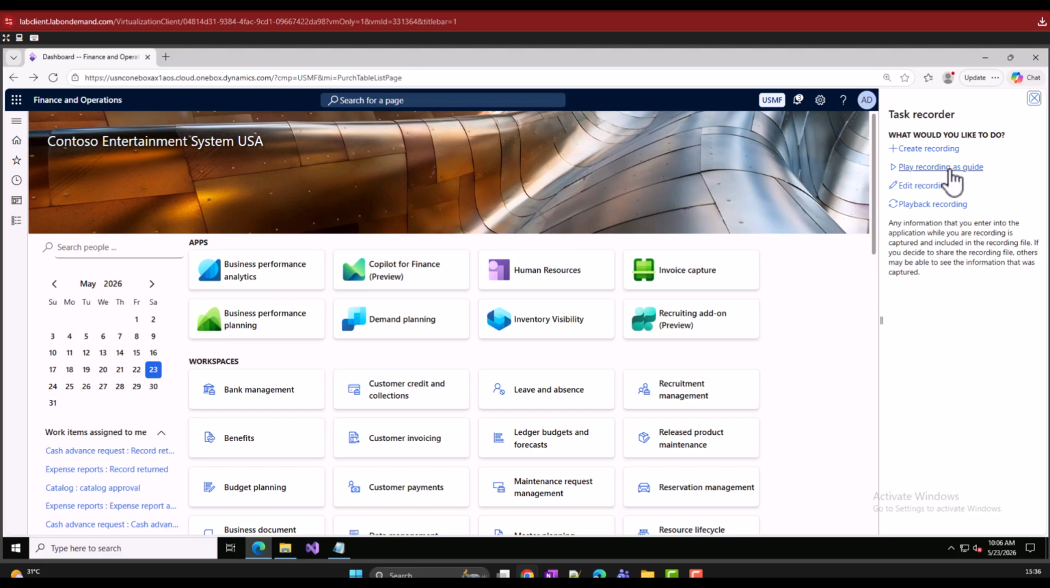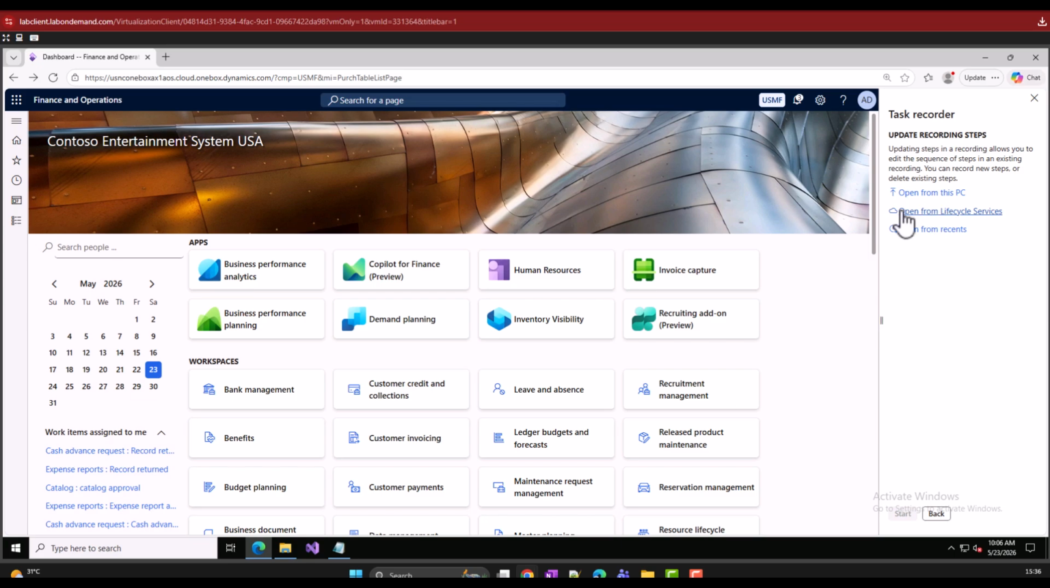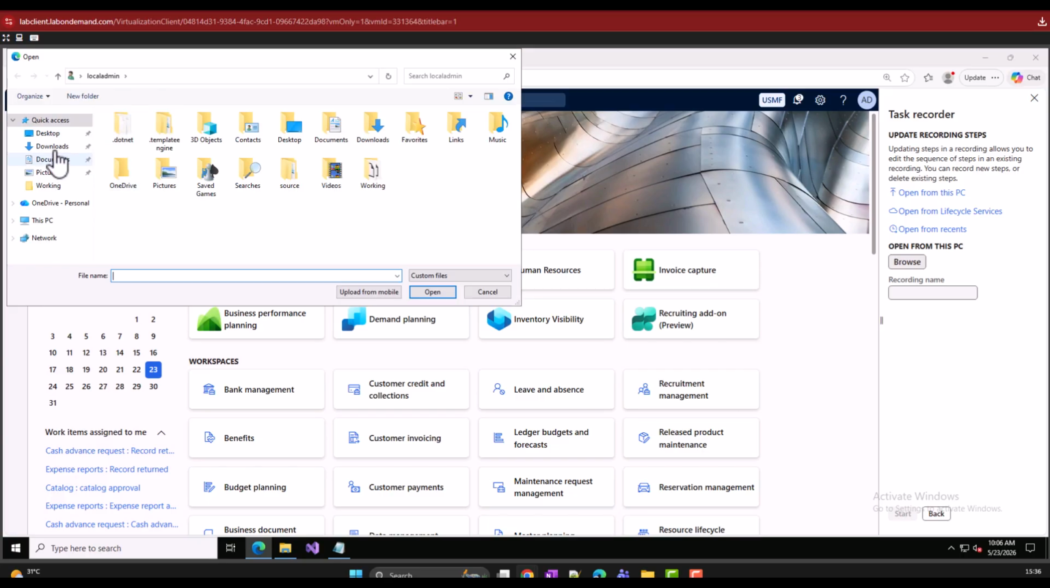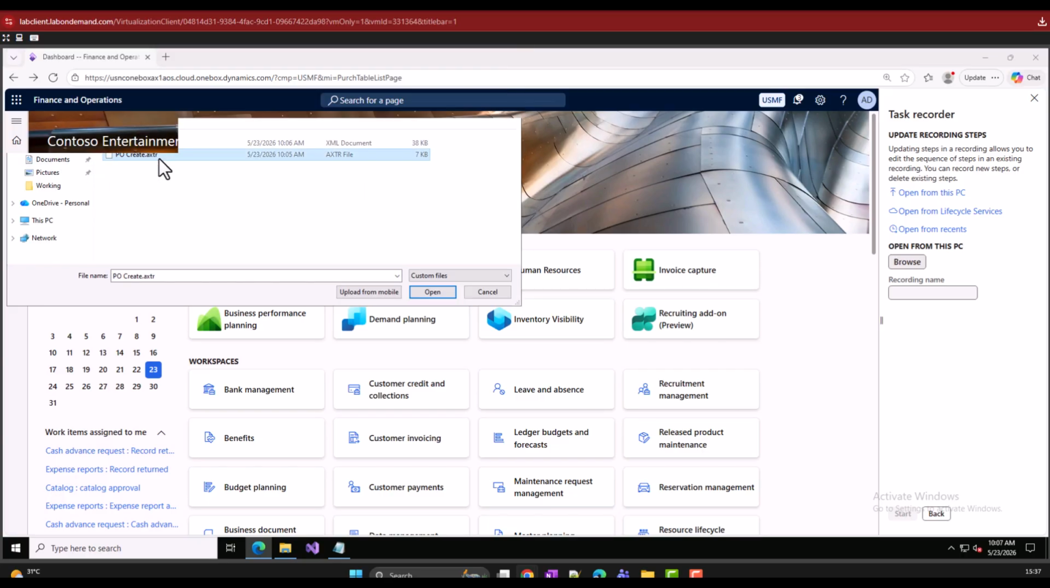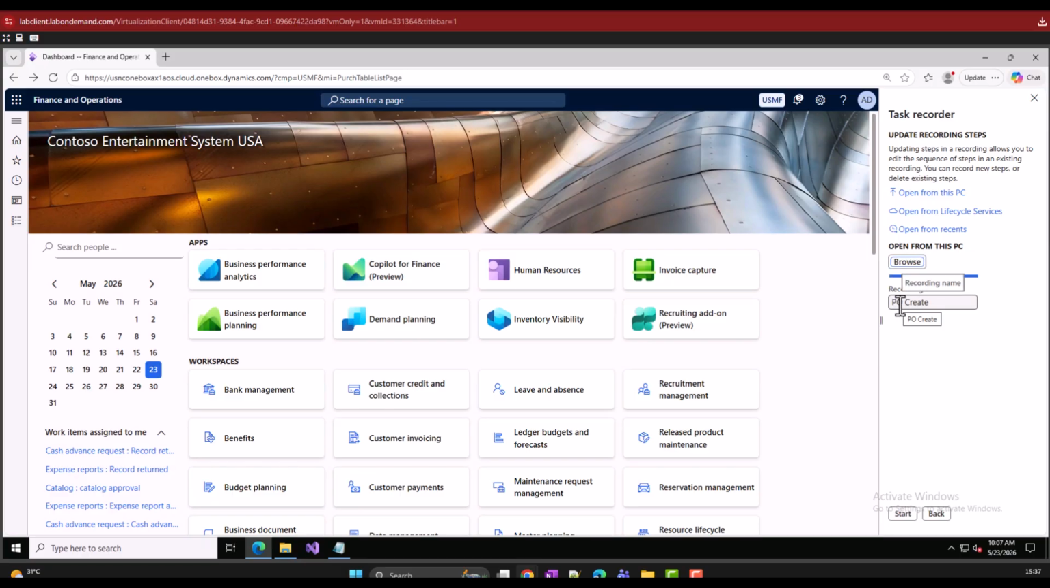Now I can either play it as a guide, which I will show you later as well, or I can edit that recording. Let's say if I want to add or remove any step, I can do it from here, or I can simply click on this playback recording. Here I have that file available on my PC, in my downloads folder, so I'm going to browse it and upload that .axtr extension file, this one. The name will populate here, and I will click on start.